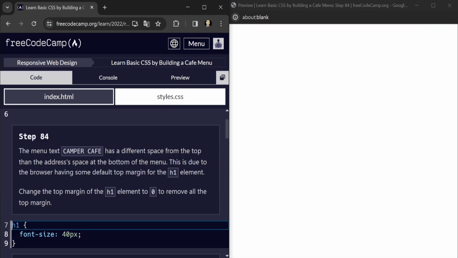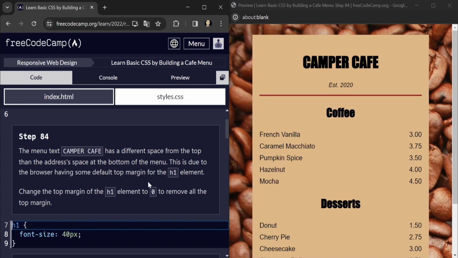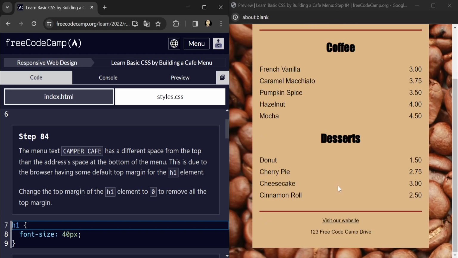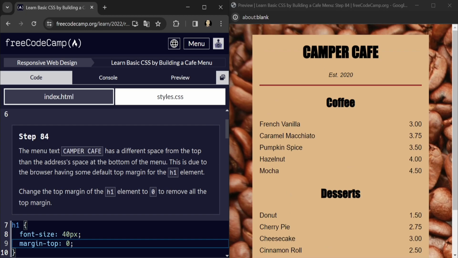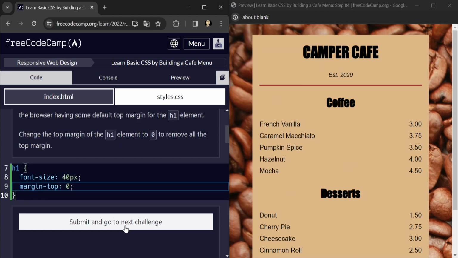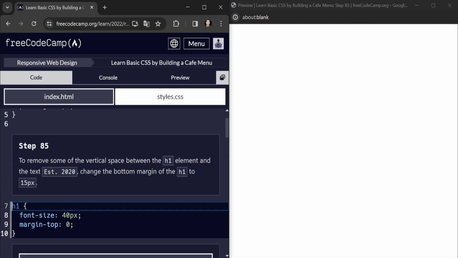The menu text has a different space from the top than the address space at the bottom. You can see there is a space and there is a space, right? This is due to the browser having a default top margin. This h1 has a default margin compared to this paragraph. So change this h1's margin top to 0. The margin has been reduced to 0. The default value has been reduced, so we can now set any margin.